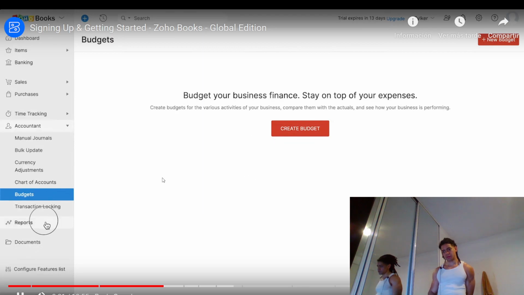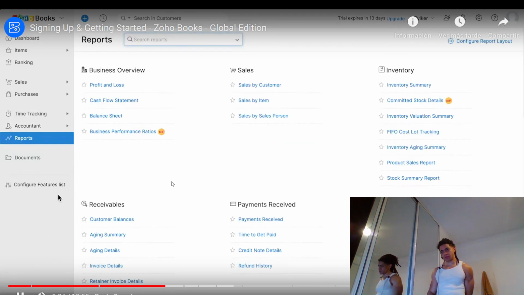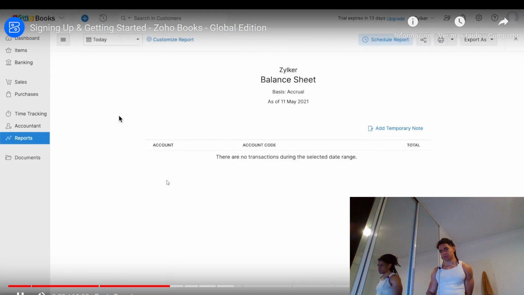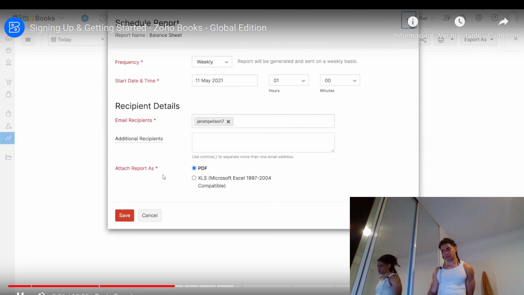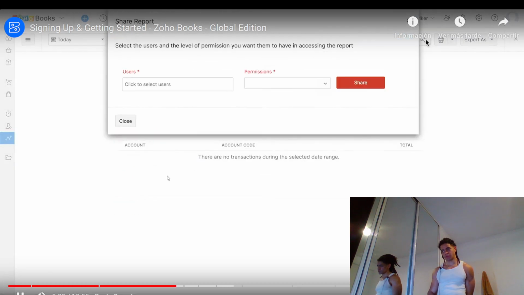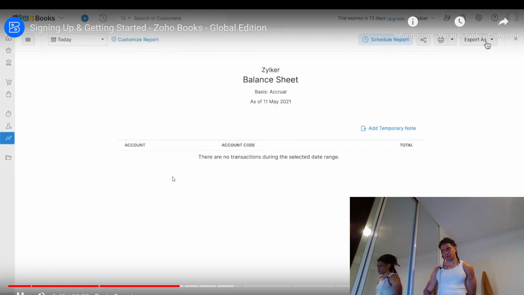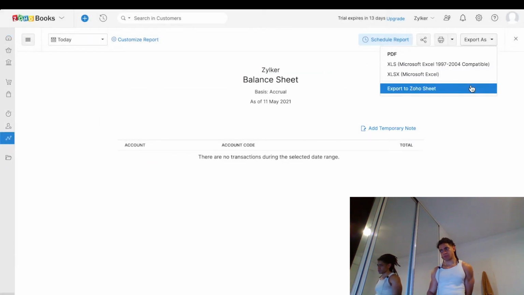Under reports, you can generate business reports like profit and loss, cash flow statements, and balance sheet, and get the real-time insights needed to optimize your business. You can schedule reports, share them securely with your team, and also export them to your system.